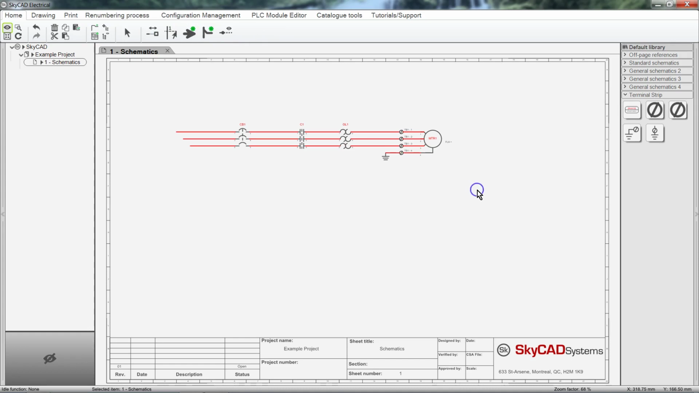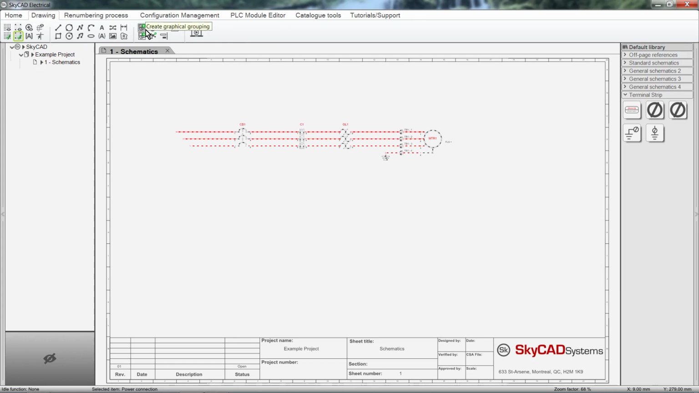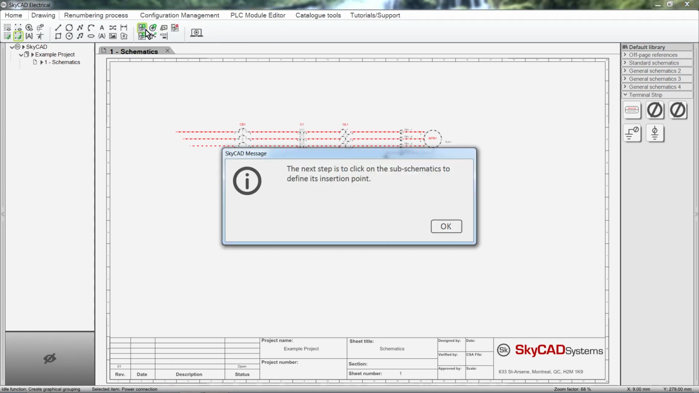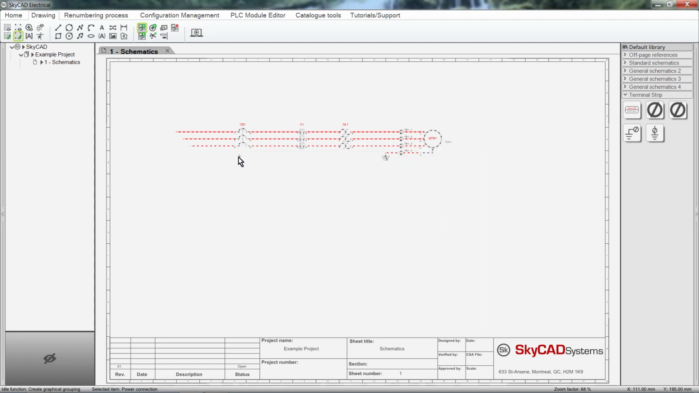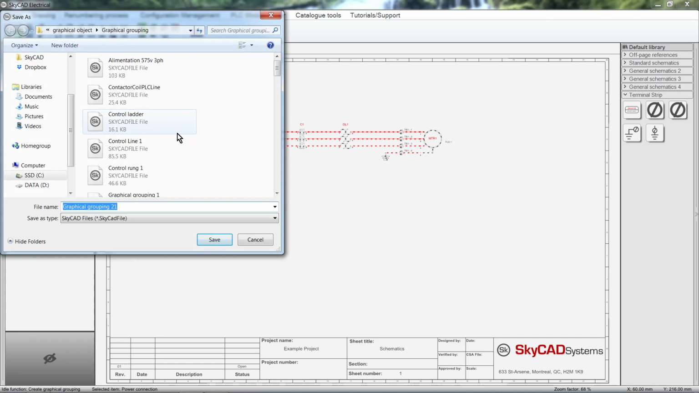Now I select everything by clicking and dragging, click on the drawing tab, then select create graphical grouping. SkyCAD will ask you to define an insertion point. I'll select this point here. Now a save as window pops up. Create a name for your graphical grouping. I'll call it generic motor starter.